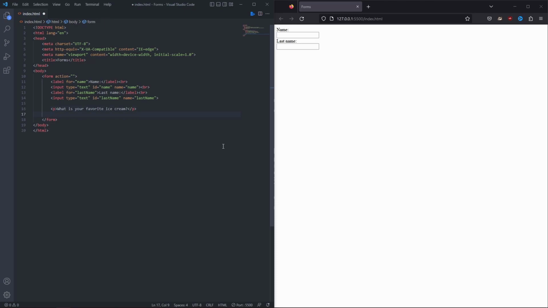And now we use another input over here, and instead of the type of text, this time we're going to use one that says radio, and the ID will be chocolate, but the name for it will be a bit different. Here we're going to write favorite ice cream, and then the value of it should be chocolate as well.